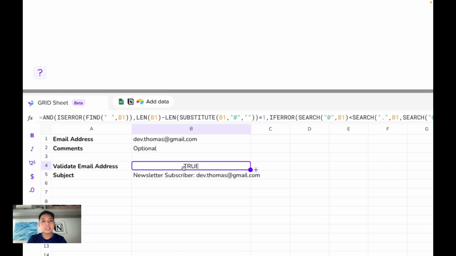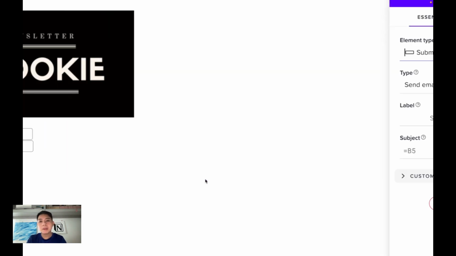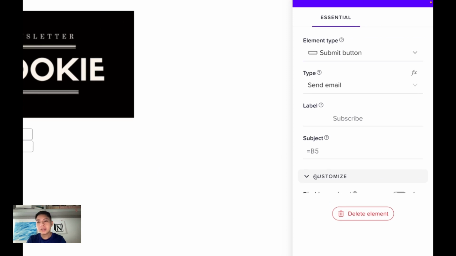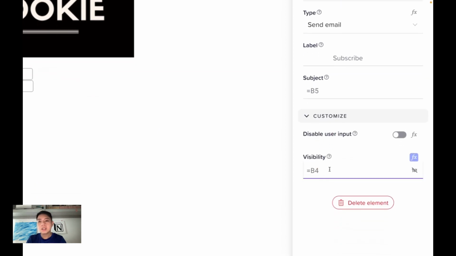So why do we actually use this? When you look at the subscribe button, it depends on whether it's true or false. There's a customized button here. You can see there's a visibility. When it's true, it will automatically show the button. But when it's not true, when it's false, you just hide it. So that's why we have that formula there.